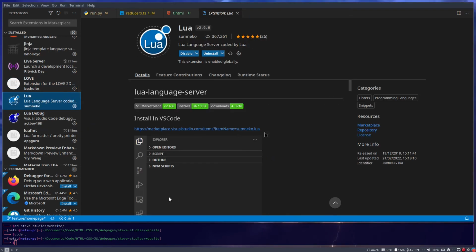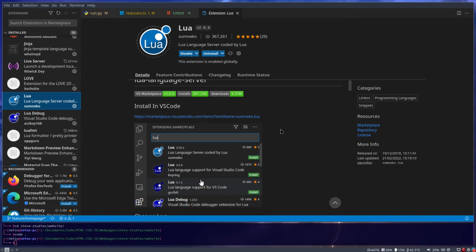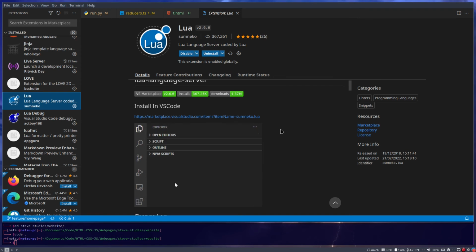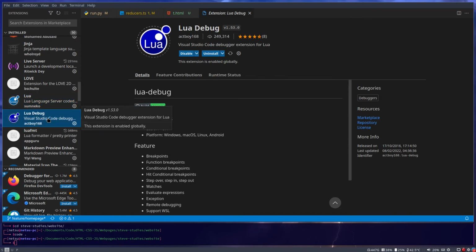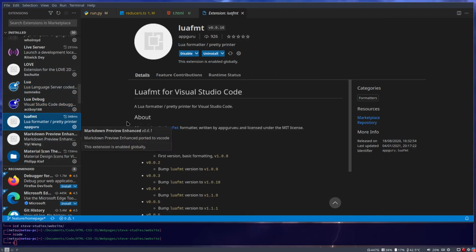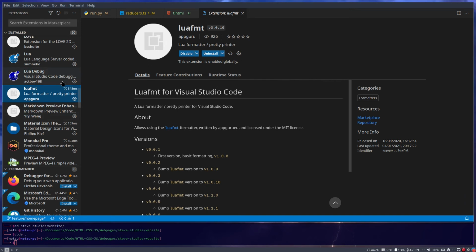Then there's Lua. This gives me great Lua support for the Lua programming language. If you have followed any of my Love2D or Lua tutorials, this is the extension I use. I don't use this Lua Debug, but I think it came with the extension, so I just leave it as is. Lua FMT formats my Lua, but I wouldn't really recommend this. It kind of formats it in a very ugly way. I just use it if I want to minify my code.